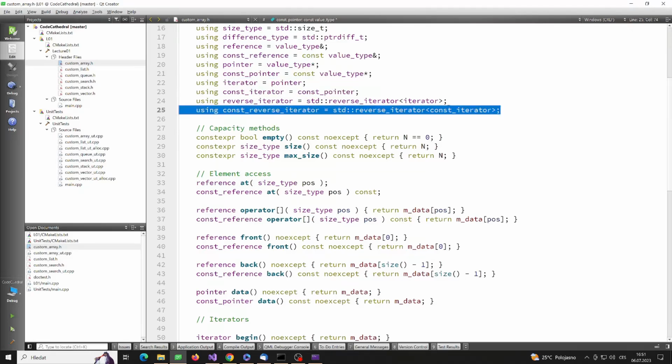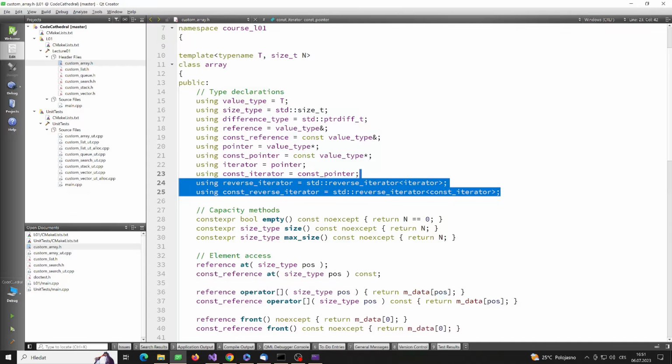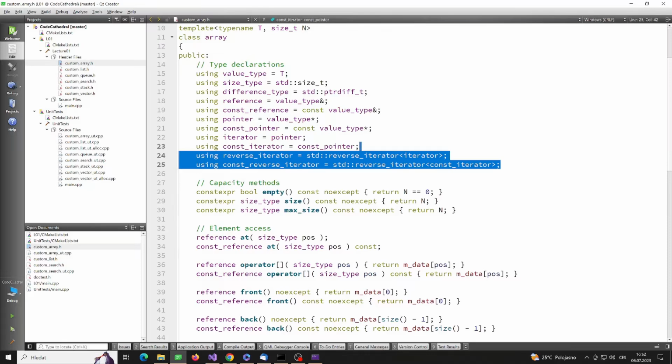And then we have reverse iterators. To facilitate iterating over an array in reverse, we can utilize the convenient std reverse iterator class. This class represents an iterator that traverses the array from the end to the beginning, providing a practical solution for reverse iteration.